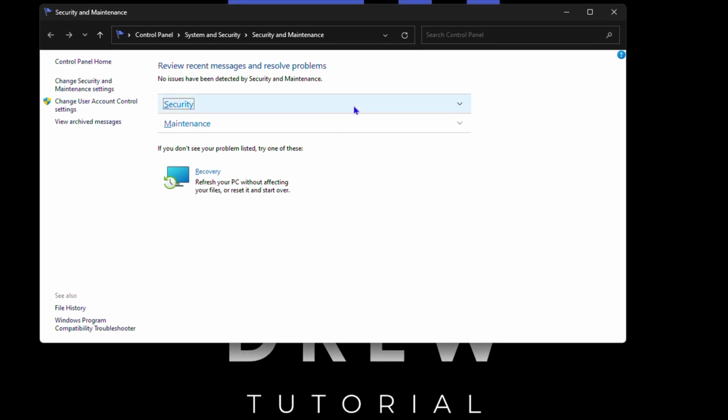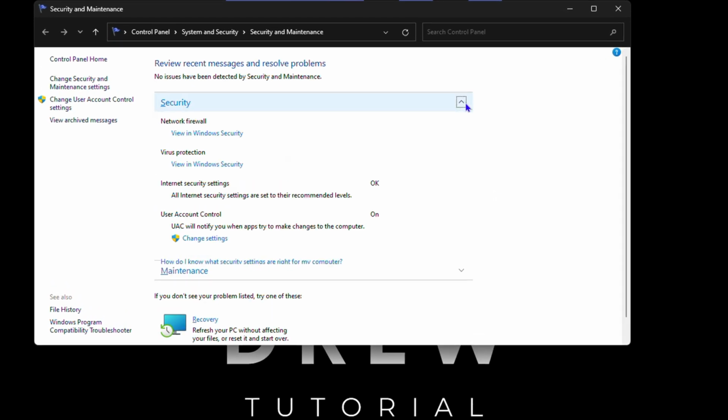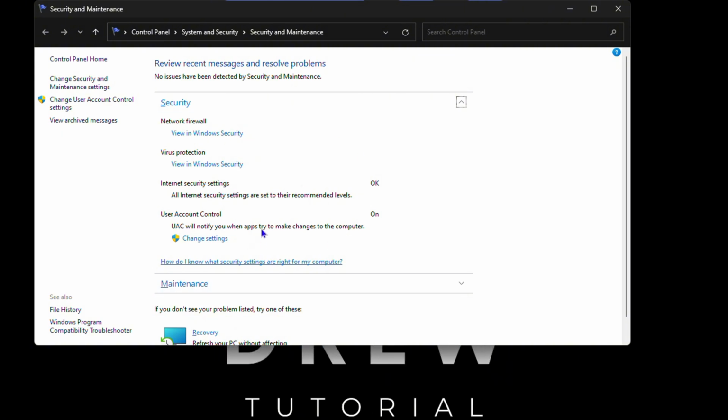So you can go ahead and simply expand the security section, and you'll find all of those different features there, such as your network firewall, your virus protection, your internet security settings, and all those good stuff.